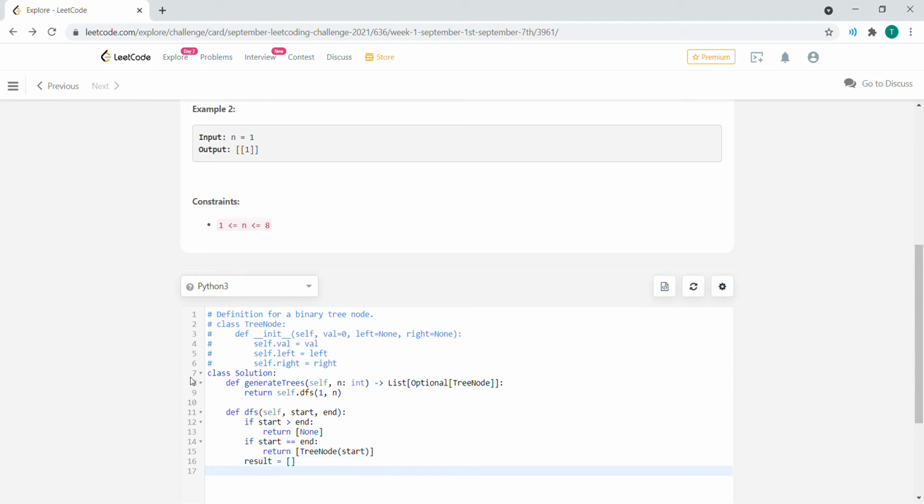So this is our recursive for loop: for i in range of start to n plus 1. We are going to update the left subtree to be self.dsearch, so this is where recursion goes, taking in our start to i minus 1. The right will be self.dsearch of i plus 1 to n.